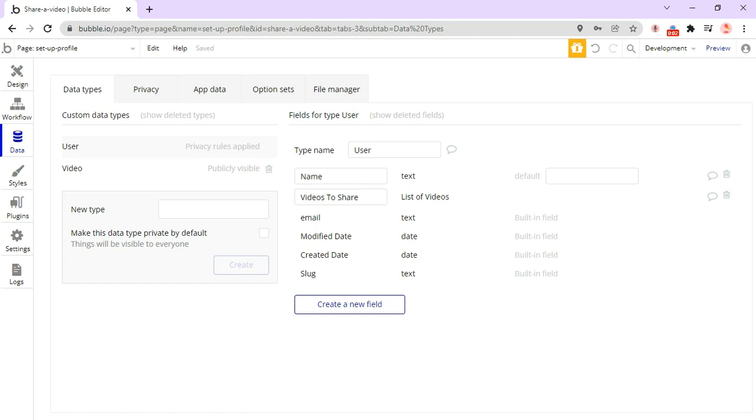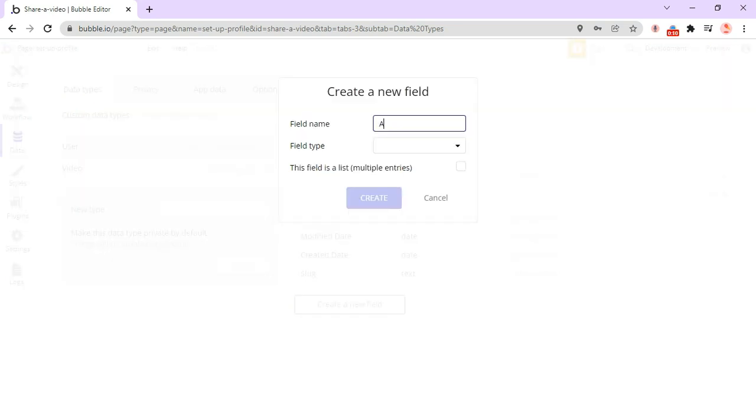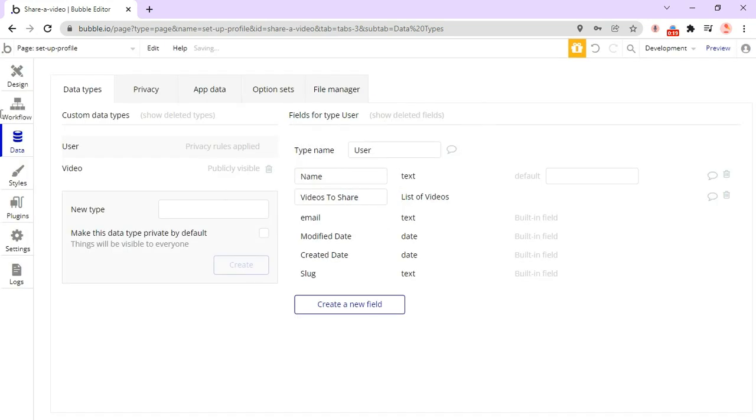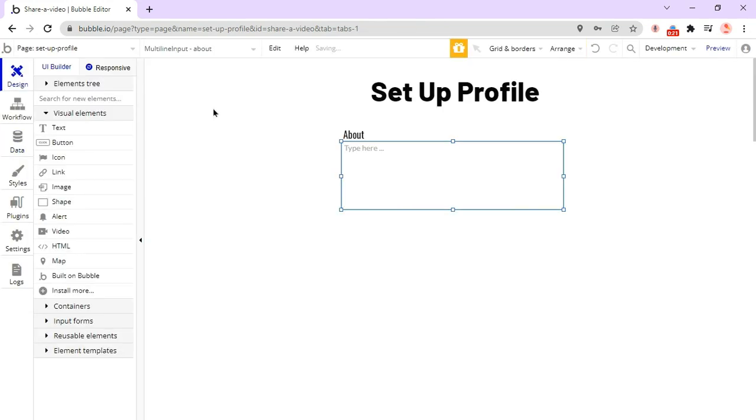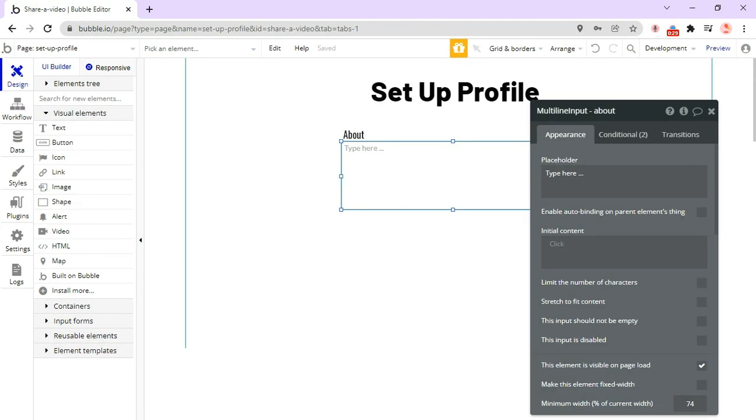Before we start, let's add a new field in the user type. We will be adding the About field because we want the users to type their About. Now go back to the Design tab, and this is what we have created before. The Setup profile, the About, and we have created the multi-line input.